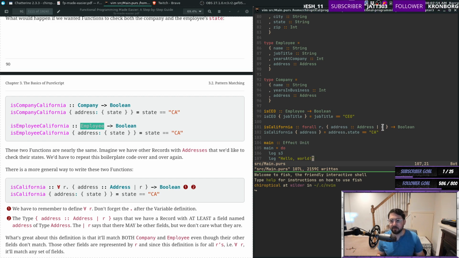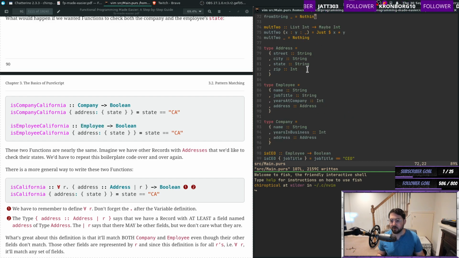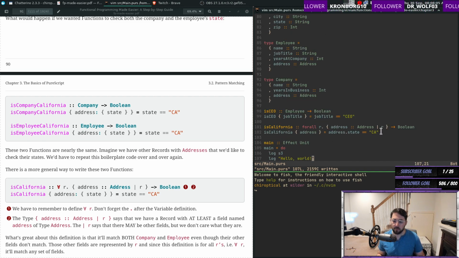So yeah, this is row polymorphism. This is saying I don't care what is in there as long as it contains an address, and both the employee and the company can contain an address, so we're good to go. I think we talked about this last time, but the R just means and other stuff in this case. We saw it before in function signatures for polymorphic functions. And it's required in PureScript, whereas it's not required in Haskell. But there's a semantic difference to how they behave in PureScript.